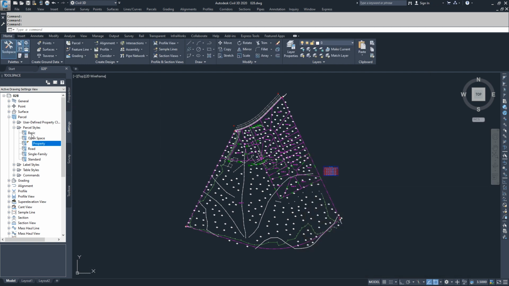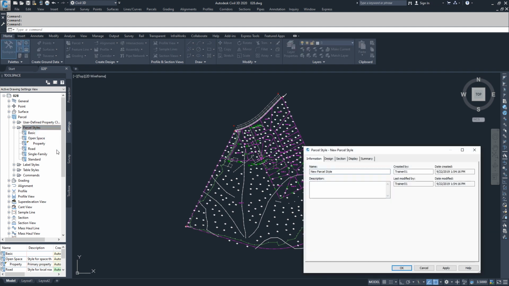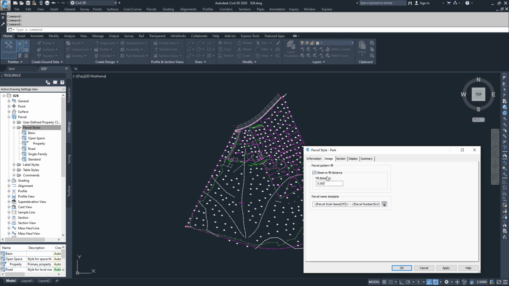So to create a new parcel style, you click on this Parcel Styles folder, right click and select New. And then we'll start off in the first tab. We're going to give this new parcel a name of Park. Moving on from there, if you wanted to, you could put a description in. We're going to go to Design.